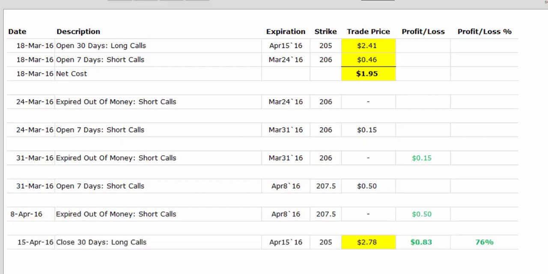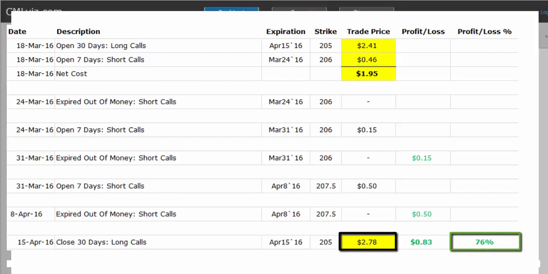Finally, on April 15th, which was the day of expiration of our monthly options, we closed those monthly options at $2.78, remembering that we purchased them for $2.41, so we made a 37-cent gain. But our profit from the strategy wasn't just the difference in the price of the 30-day option. It was all the weekly options that we collected as well. In total, we started with a strategy that cost $1.95, kept collecting premium, and sold our 30-day option for a profit, and the return was 76%.